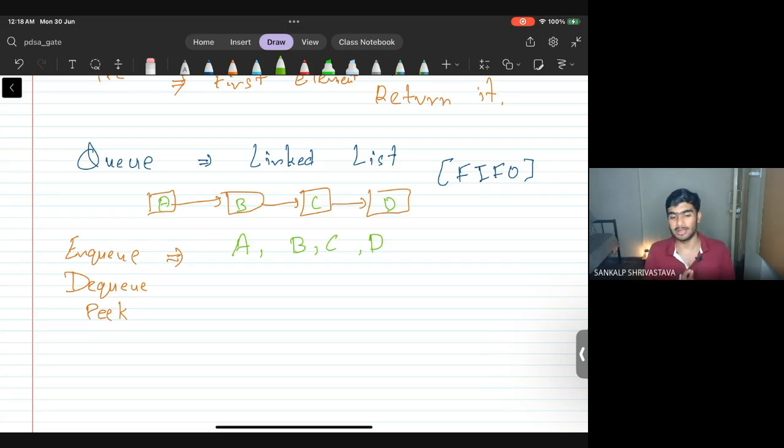So let's say we try to do this enqueue operation just like we did in stack. Whenever a new element comes, we'll make it the head. Okay. So let's say A comes here, B comes here, C comes here, and D comes here, right? So this will make it easy to enqueue, right? We need not hop over the elements.